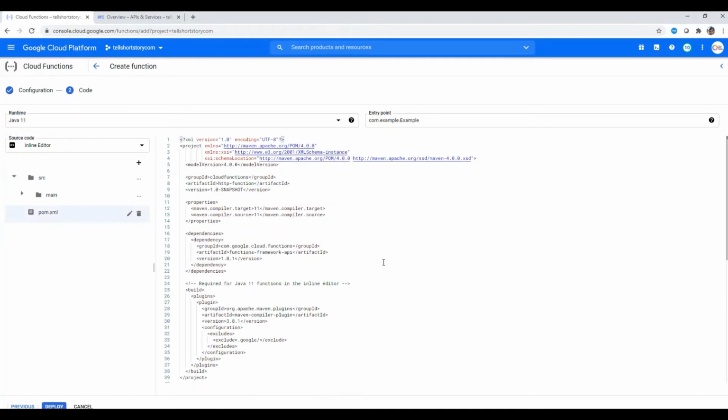It will have the pom.xml, which is where the Maven configurations are: the dependencies, plugins, and everything. For example, if you want to execute this on your local machine, you can do that using this plugin, and you need to configure that in the pom.xml.